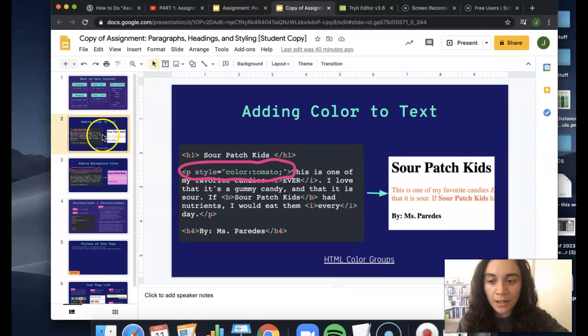Now, real quick, on slide 2, you'll see that at the bottom there's a link that says HTML color groups. You're going to click on that.